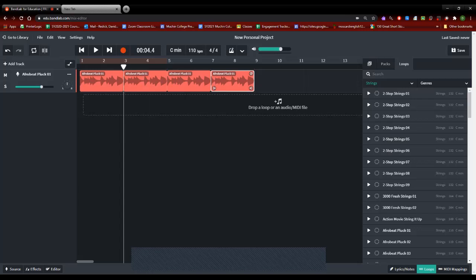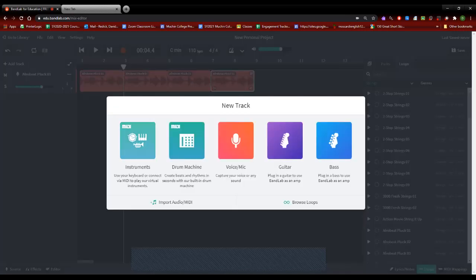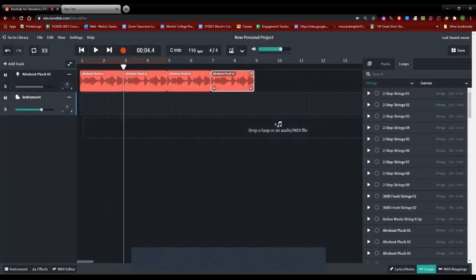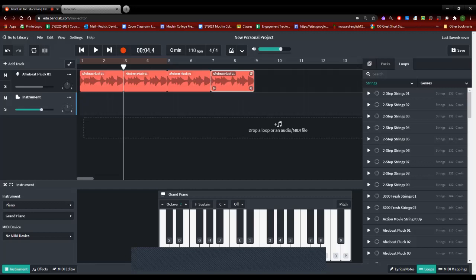We're actually going to add a track right up here. This is the Add Track button. And now we're going to use real MIDI instruments. We're going to click on Instruments there. And when this screen pops up, you're going to need to go down here where it says Instrument. Click on that. And then you'll have this sort of piano keyboard looking thing popping up for you to see.